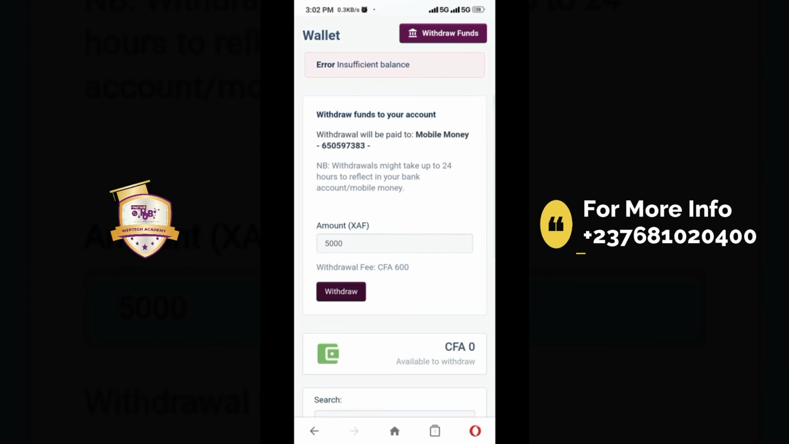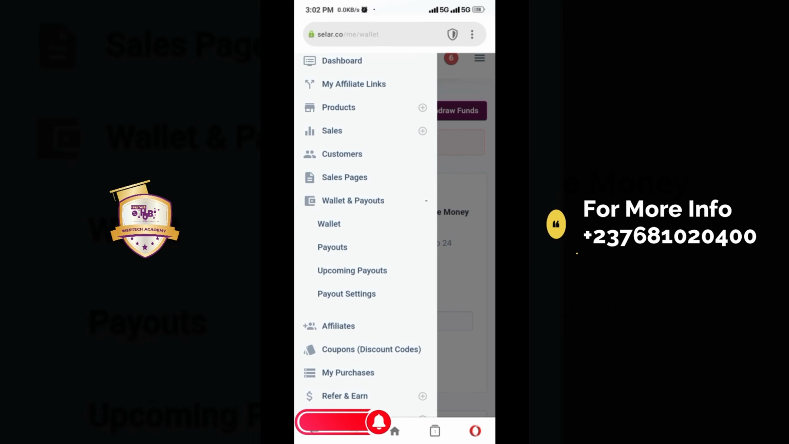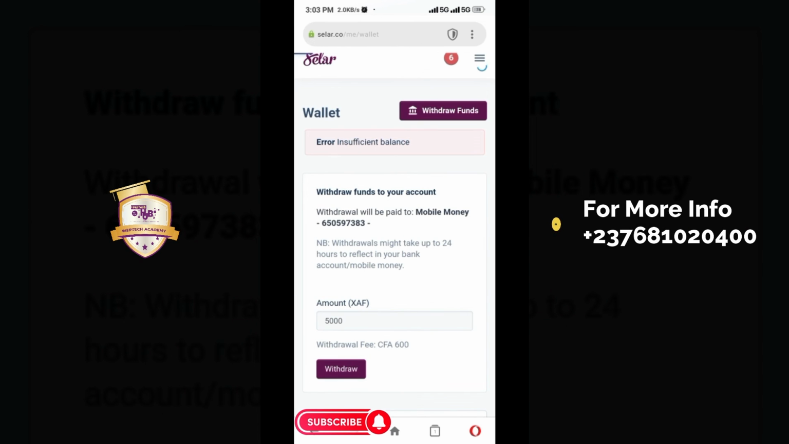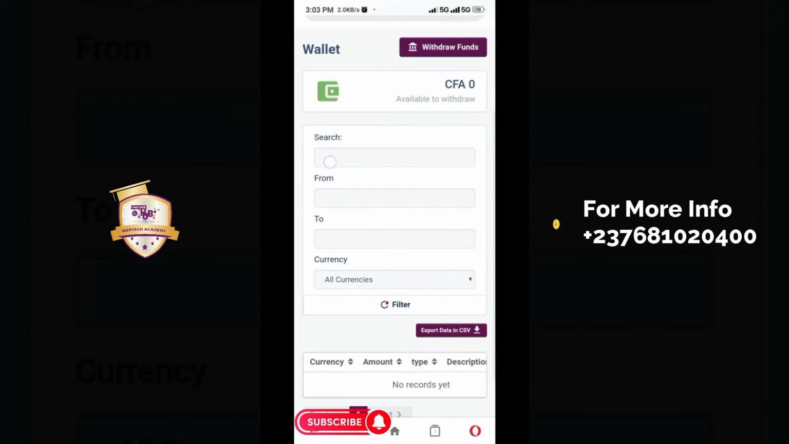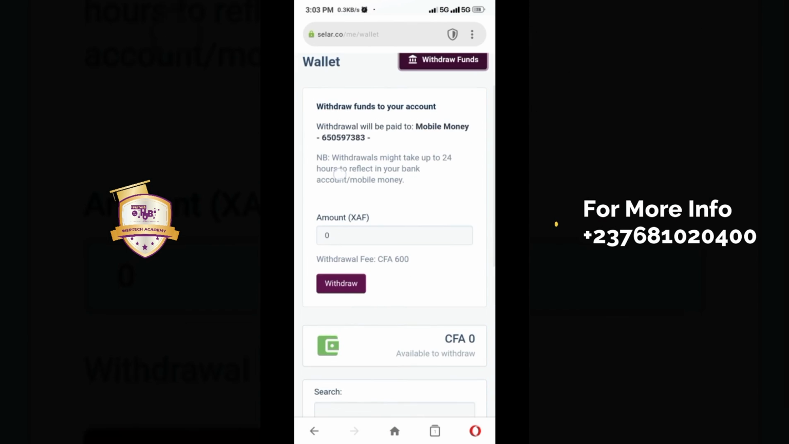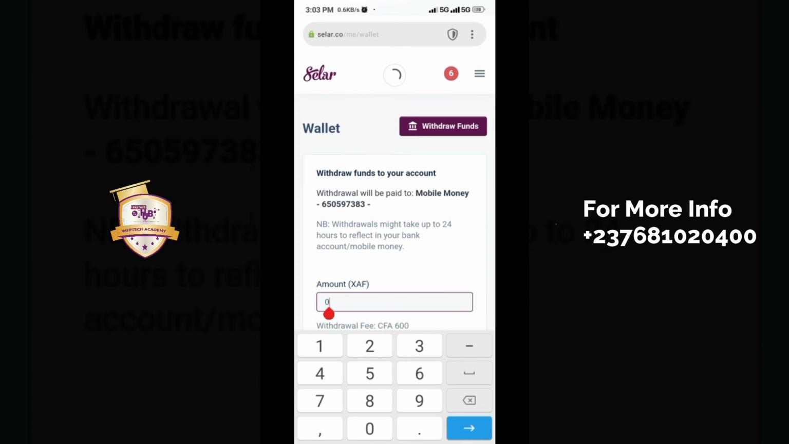So once you've made sales and you want to withdraw, you can kindly come to the dashboard, navigate down to wallet and payout. You click on wallet and payout. You click on withdraw, enter the amount you want to withdraw, and you click on withdraw. That's it for withdrawal.